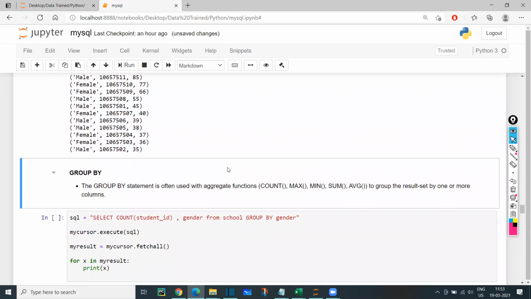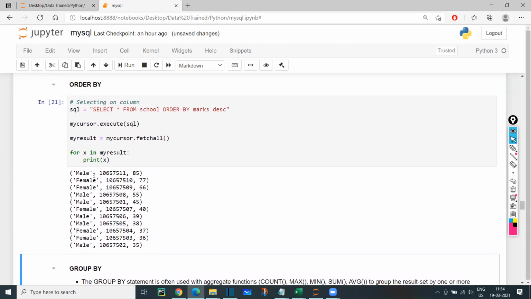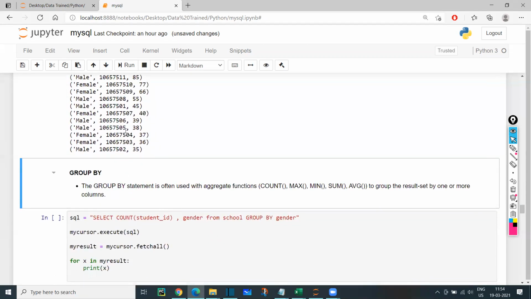What is group by? The group by statement is often used with aggregate functions. I wanted to group. The group is gender: male is one group, female is one more group. I can make a group based on gender only. I cannot make a group on numbers. So that's how you can think.